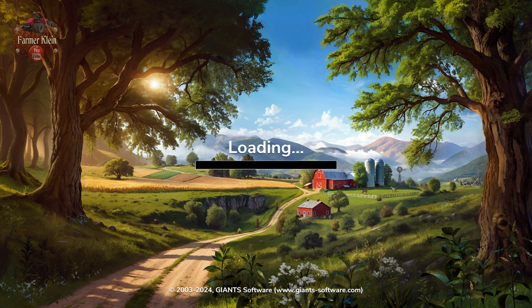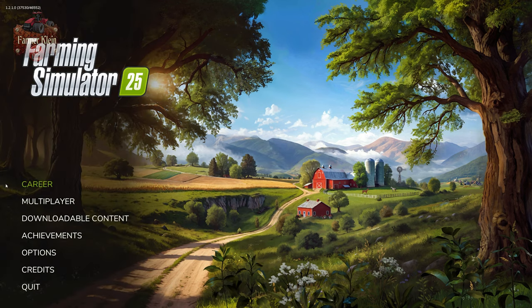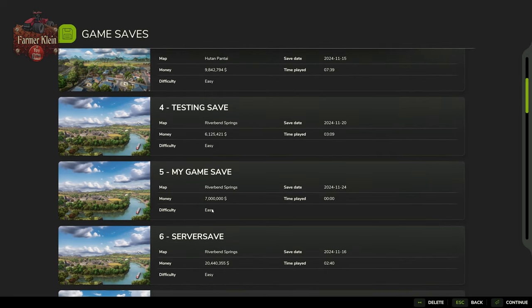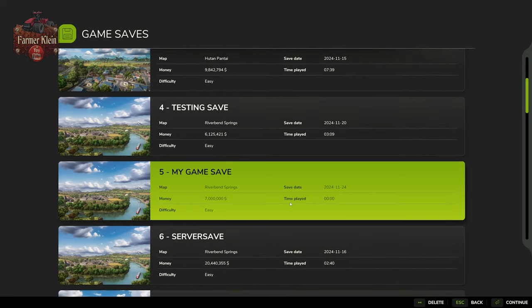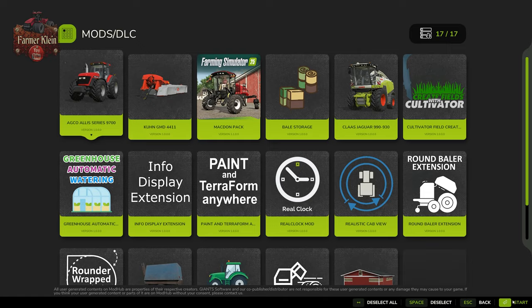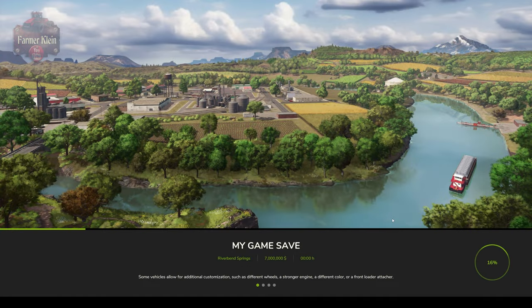And then, what are we going to do? Now, we're not going to load this back up into multiplayer. We're going to load this up into single player. Right there, that's the save game that we had. $7 million. Sure, that's all fine and dandy. Now, let's go ahead and see what our bank account looks like once this save game has finished loading up. There you go. Let's go ahead and load in.